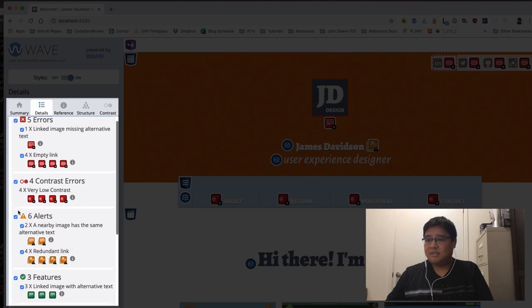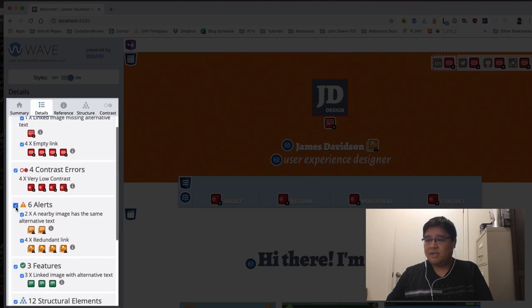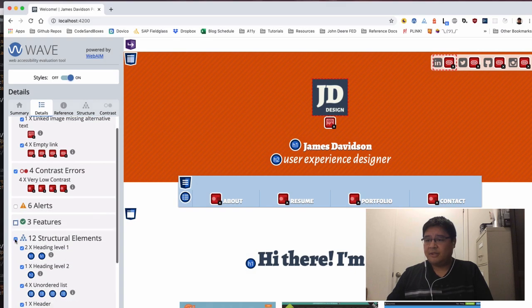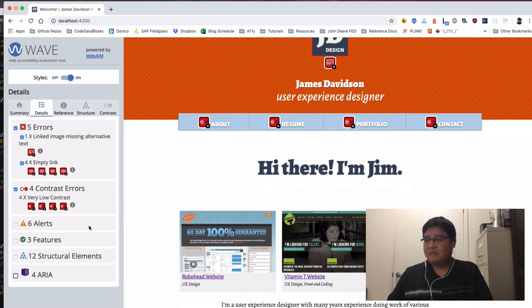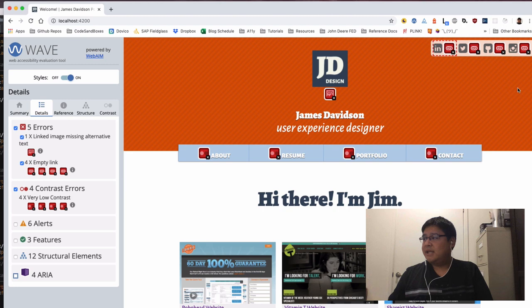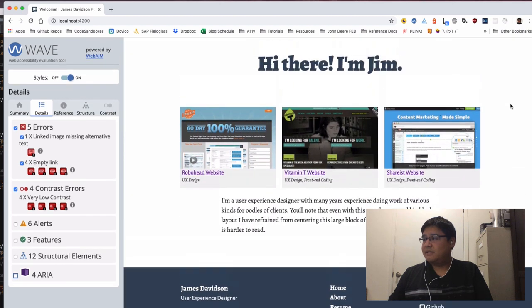Yeah. So there's also this feature here where you can say, okay, I want to see just the alerts for now. I don't care about the features for now, and the structural elements are gone, so we don't need to worry about those. So all we see now are the errors. Much better, I like that.